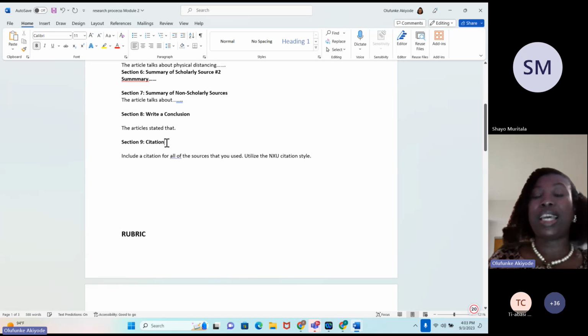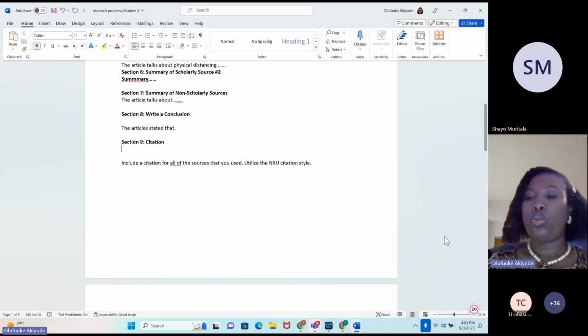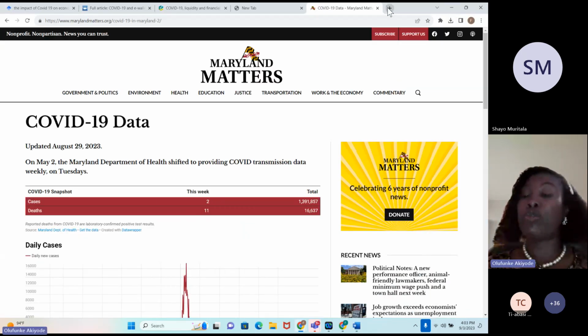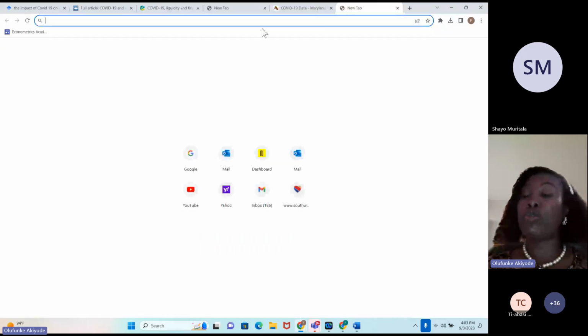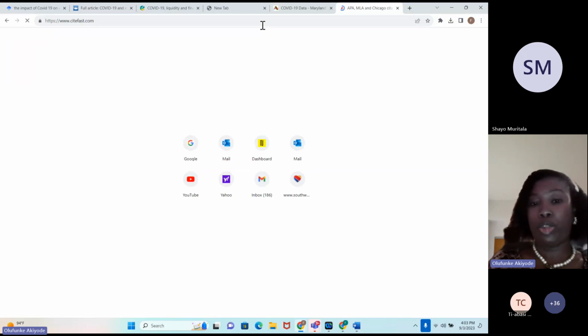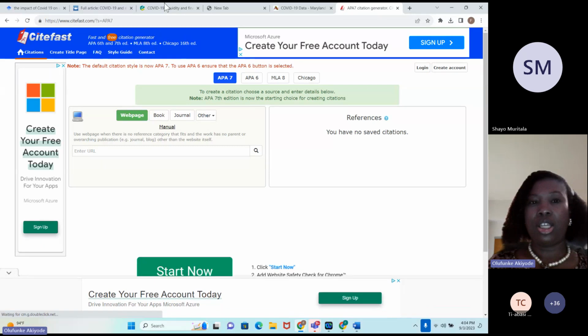Now it's time for us to do our citation. Okay, to do our references. So our references, we're going to now try to do our references. And when we try to do, I'm going to give you a cheat sheet. And that cheat website is citefast.com. You see this cheat website? I will put that cheat website in the chat for you to help you.